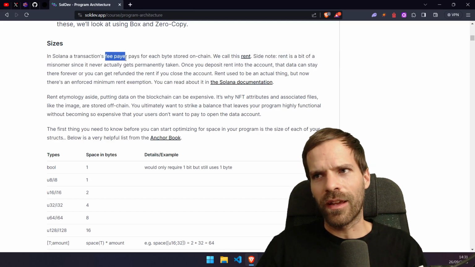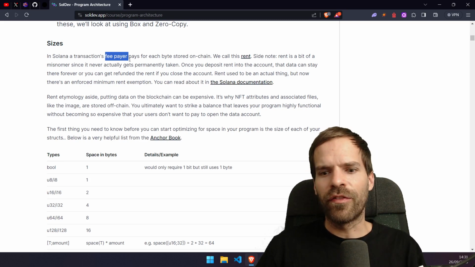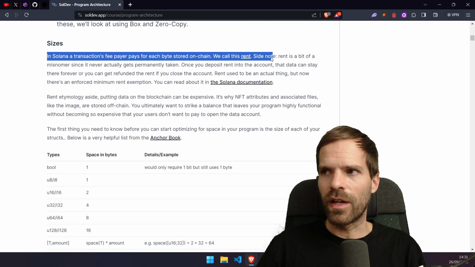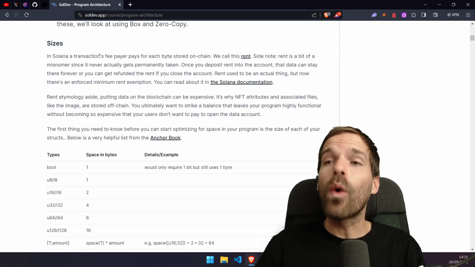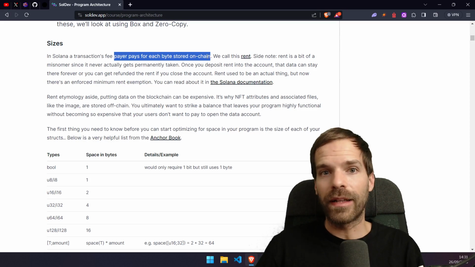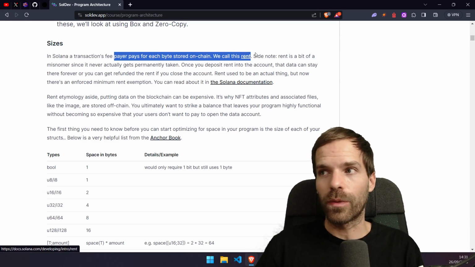Technically, I wouldn't say it's the fee payer. The fee payer, per my definition, is the guy who pays the transaction fee, but that can be a different guy than the one who pays for rent. Don't really agree with that sentence, but there's always somebody who pays for the bytes stored on chain. And that's what we call rent.